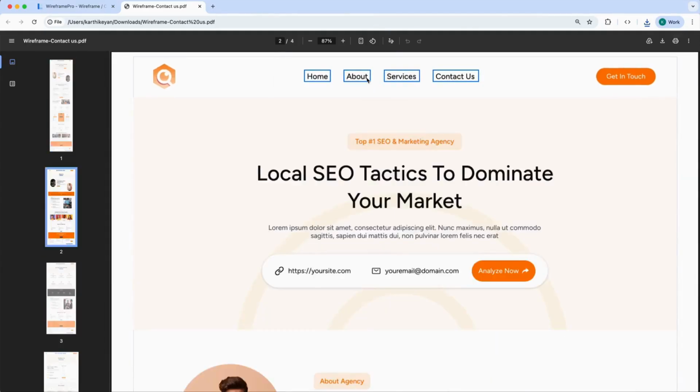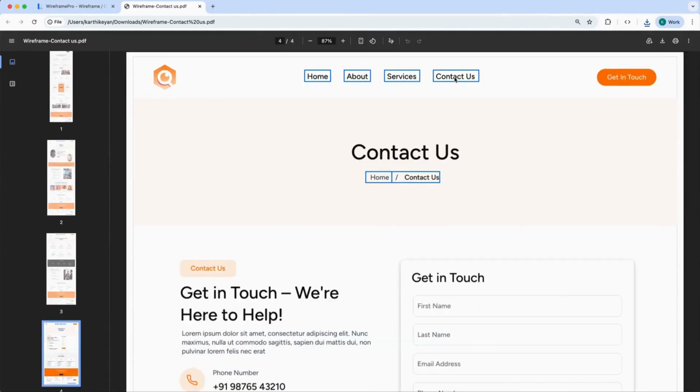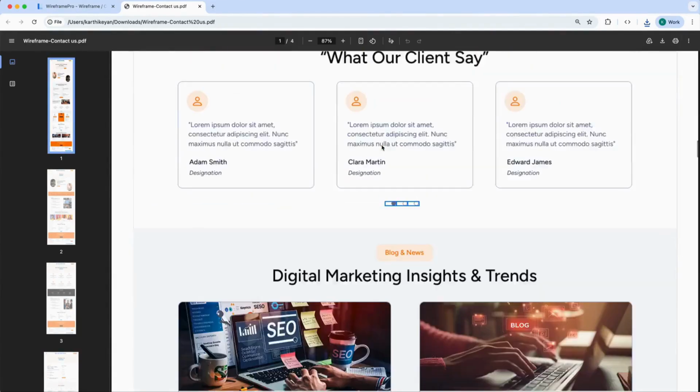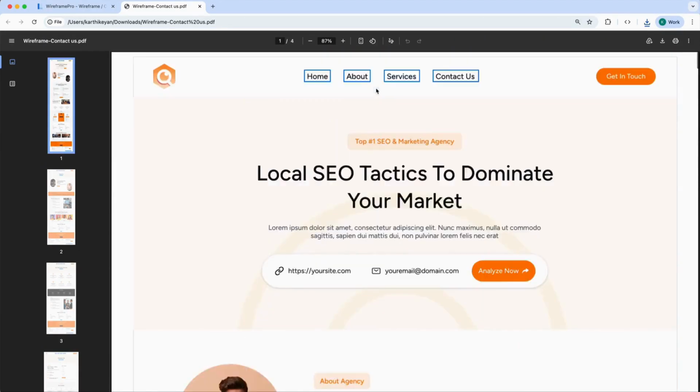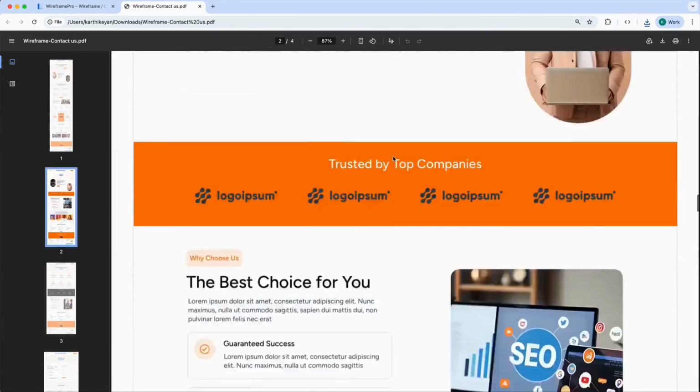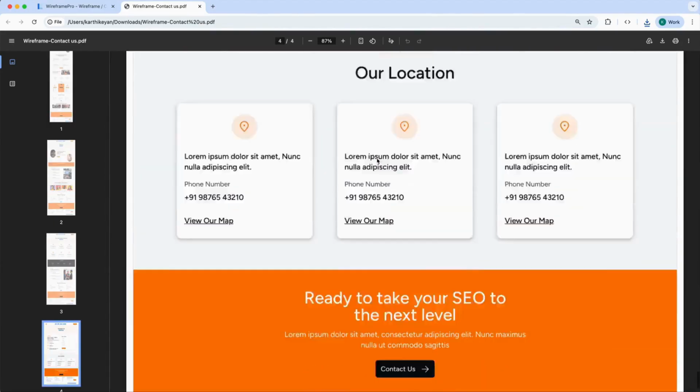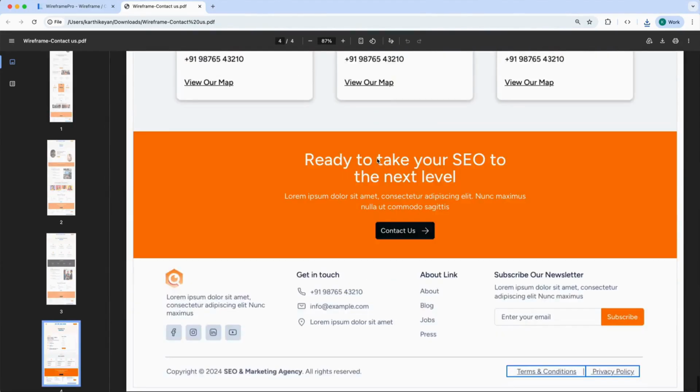That's it! Your wireframe is now exported as an interactive PDF. The clickable areas are highlighted, and clicking on them lets you navigate between pages, just like a real product flow. This makes it easy to share interactive wireframes with stakeholders, clients, or teams, even when they're viewing it as a PDF.